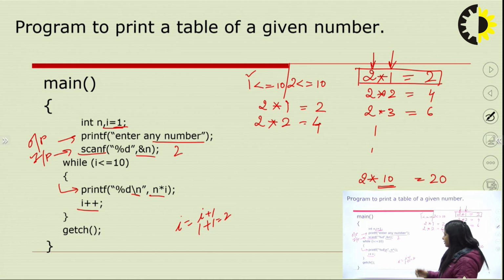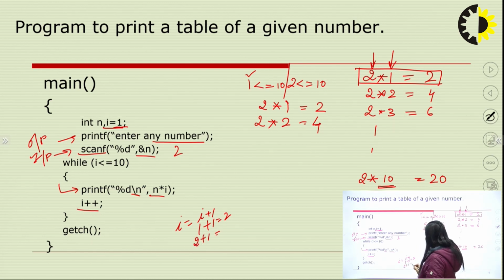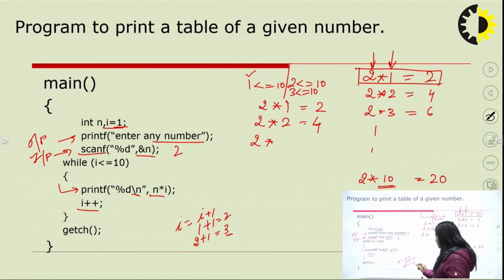Again in the next line, I has become again what? 2 plus 1, it becomes 3. 3 less than or equal to 10. Yes, the condition is true. What does it have to do? N into I. What is the value of n? 2. What is the value of I? That is 3 now.